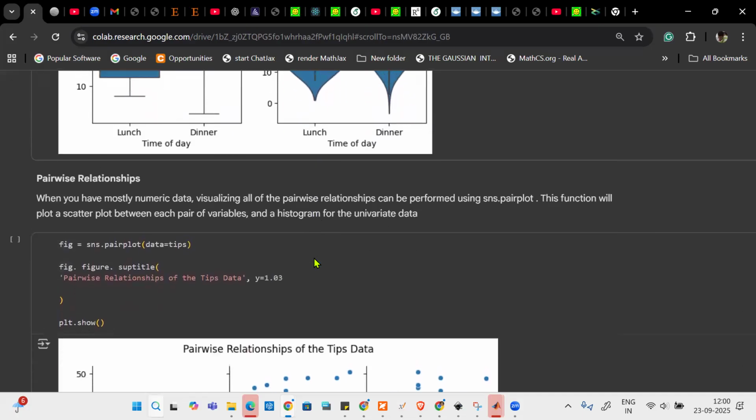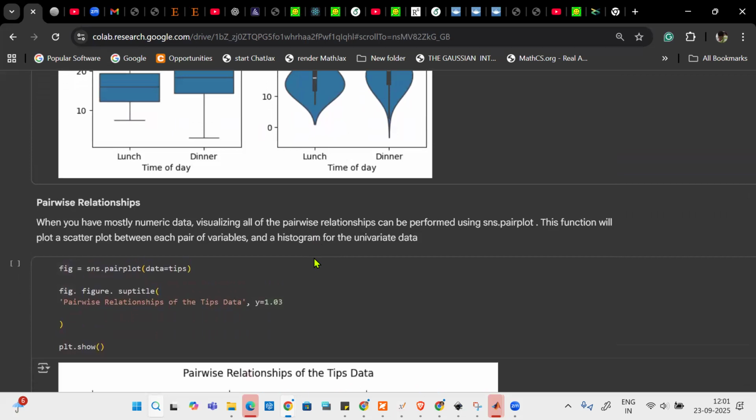Now there is something known as a pairwise relationship, which is quite interesting and useful. When you only have numeric data, visualizing all of the pairwise relationships is quite interesting and important as well. For that, you have to do a pair plot. What is the benefit of a pair plot? You will see this. Instead of manually creating the multiple subplots, which will take 20-30 lines of code, with just one line you can write here.